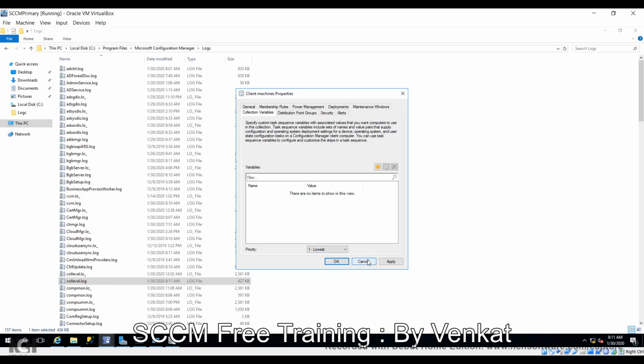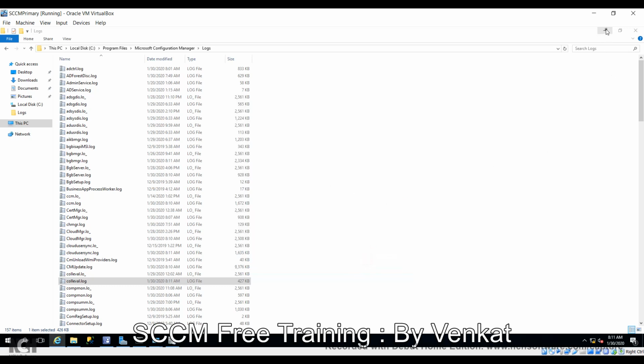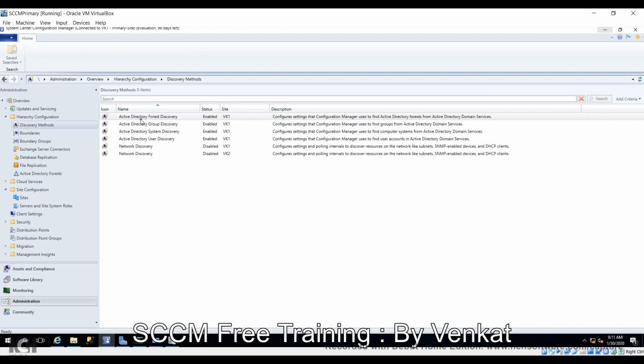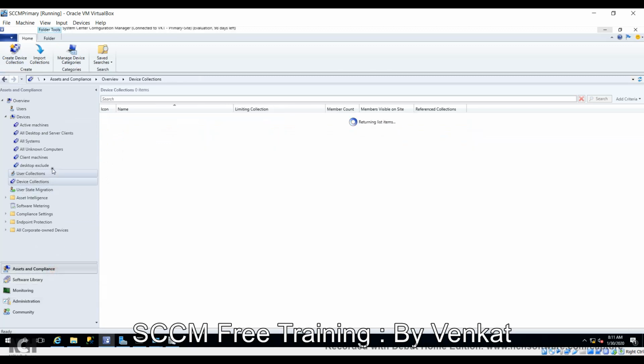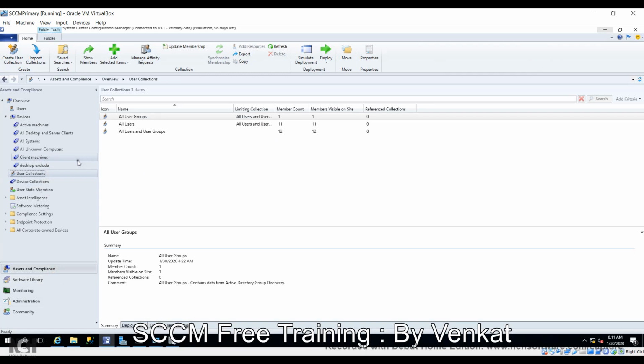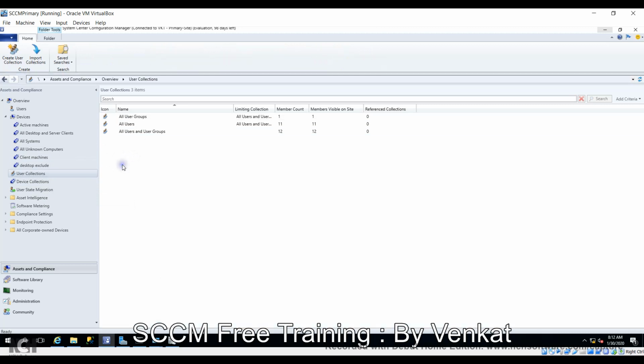This is all about collections. And if you go to discovery methods, I would like to show you one more thing. Let's go to user collections. This is exactly the same as device collections. There is nothing much new.